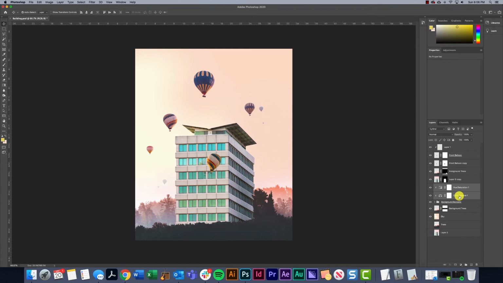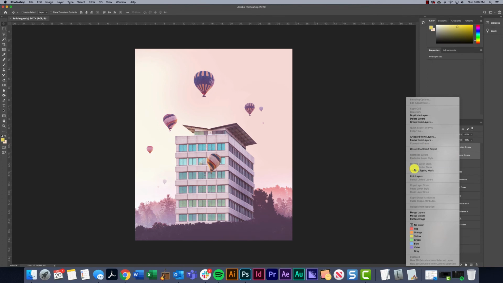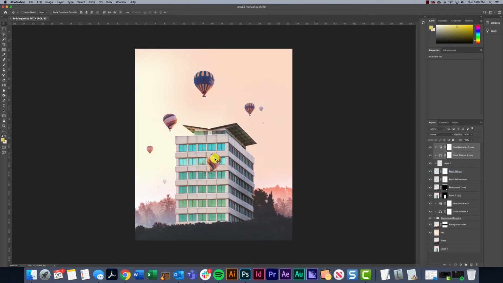So then I'm going to take these two adjustment layers that I had created, and I'm going to duplicate these for that front balloon. Again, creating a clipping mask, so now it's applied to him as well. Now this one, I might want to be a little bolder. So for this one, I'm going to make it a little more saturated and a little darker too. It's so close to the building.